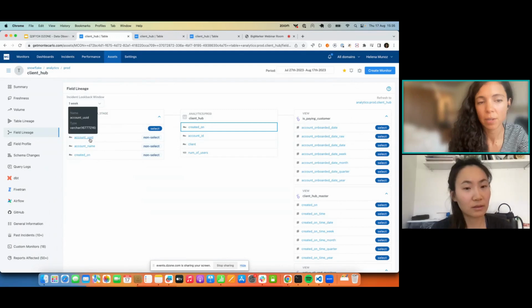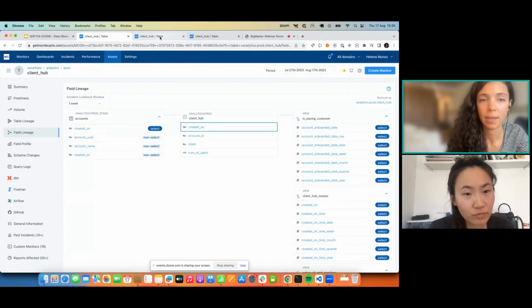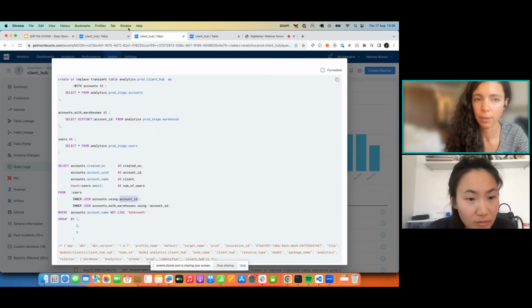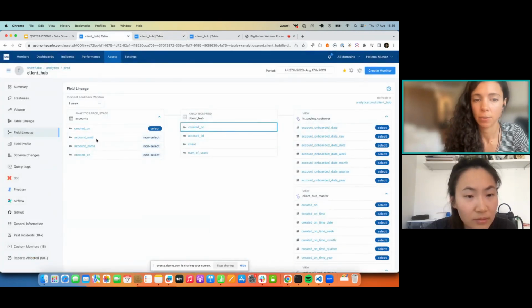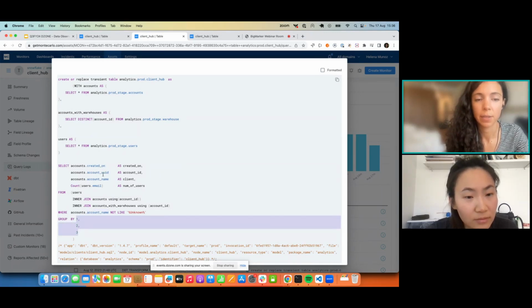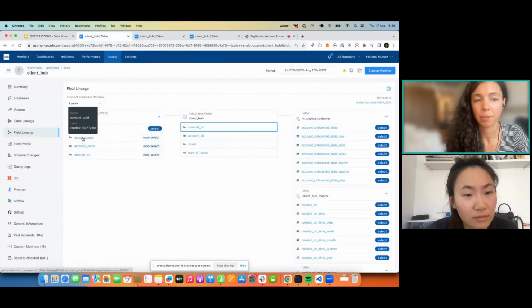But as you can see, we're also listing dependencies with these other three fields as non-select. And why is that? The reason is that for computing this particular field, even though this is the only one we have on the select, we are also doing a join here with the account ID field. So that's why account ID is also listed, but as non-select, because this field is used, but it's not in the select statement. We are also doing a where with the account name. And finally, we're also doing a group by with the fields 1, 2, and 3. So created on, account ID and name. That's why these three fields appear here.